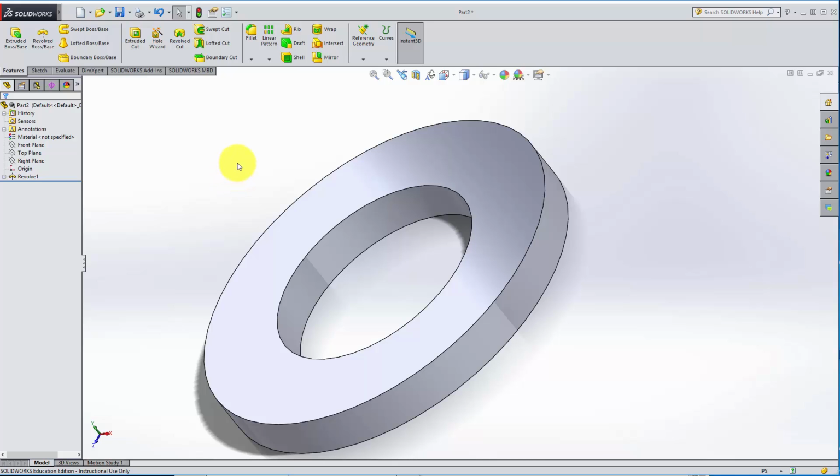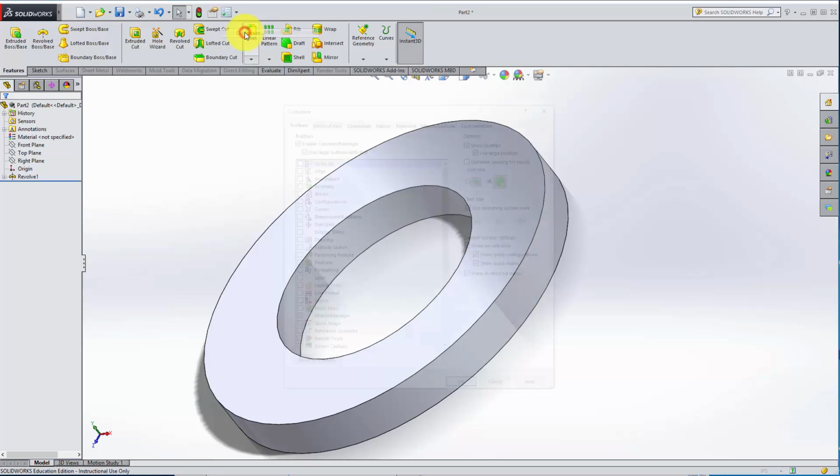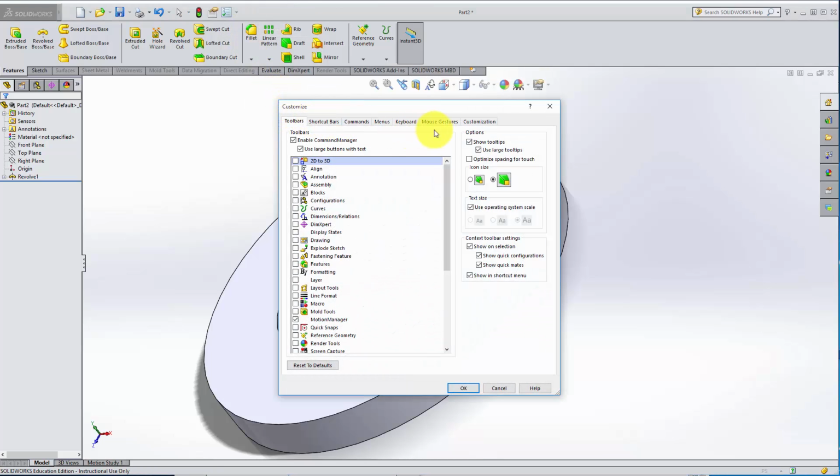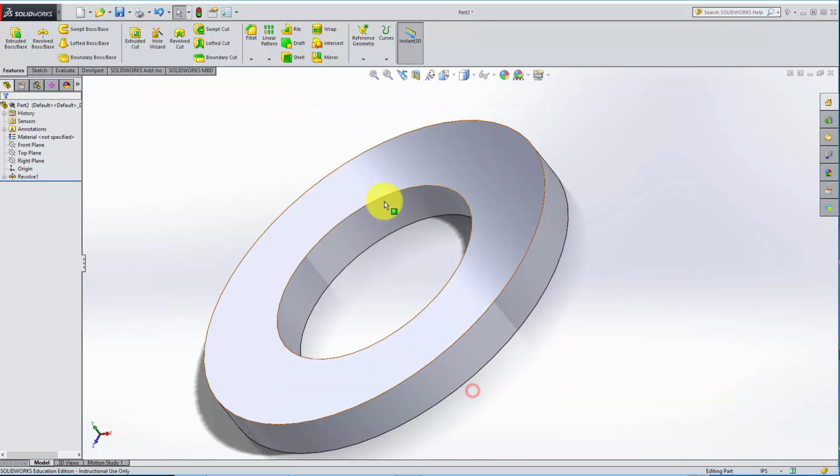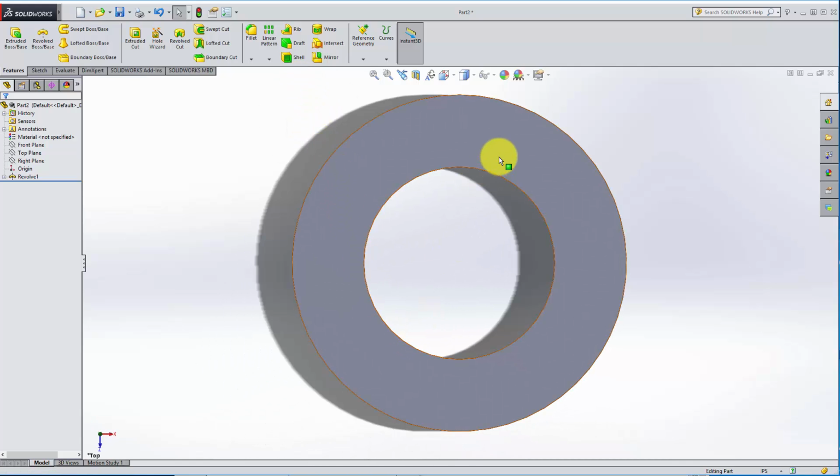The other thing is when I right click there were those 4 buttons. If I go to the drop down by the options and we're going to go to customize and mouse gestures, I'm going to switch it to an 8 gesture mouse and click OK. Now when we right click and move, there are 8 different options. I don't know that I use the ones within the sketch terribly frequently. There definitely are some shortcuts here.